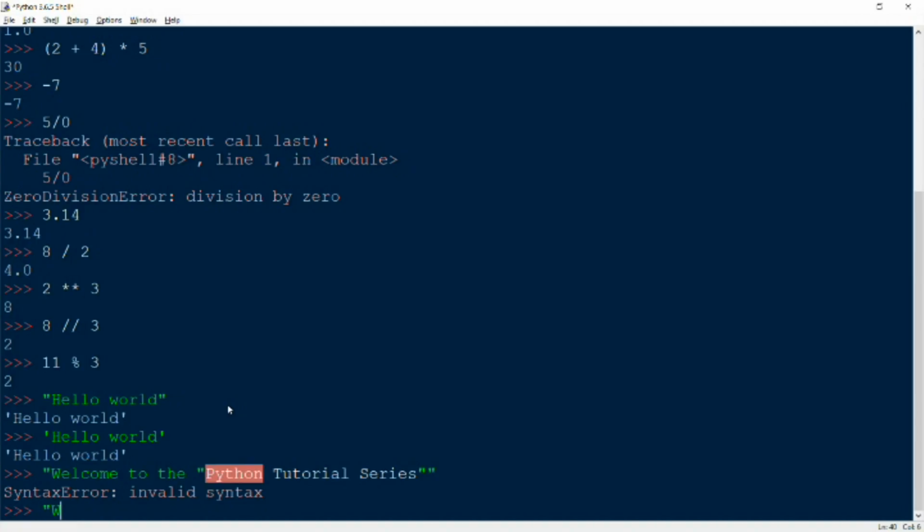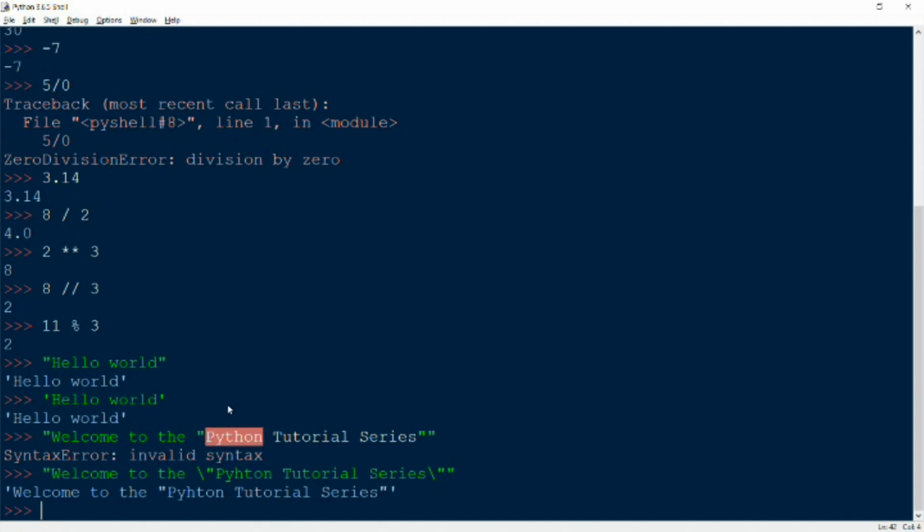So if we type welcome to the backslash quotation mark Python tutorial series, and then we'll have to put another backslash again. Then, oh, I put Python. Well, I know how to spell, don't I? Then, as you can see, we can't see the backslashes, but we do get the quotation marks in the middle, and that's just perfect.